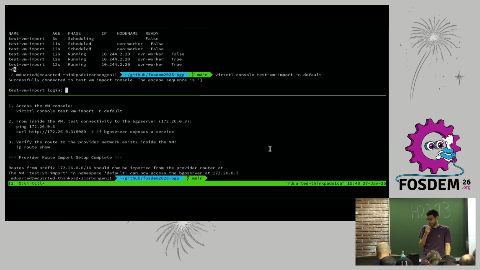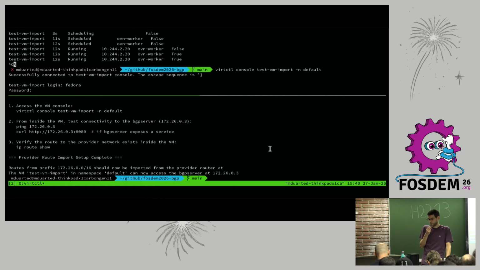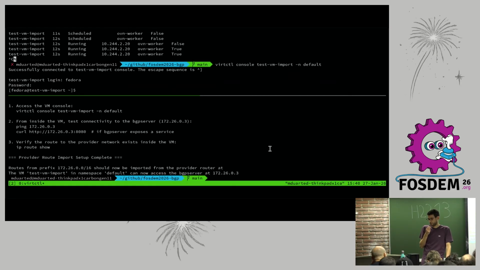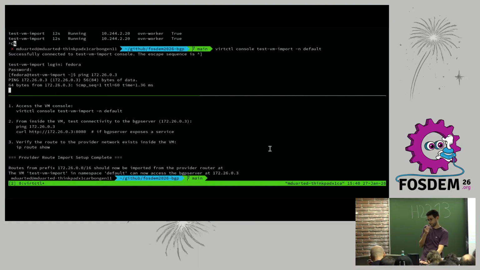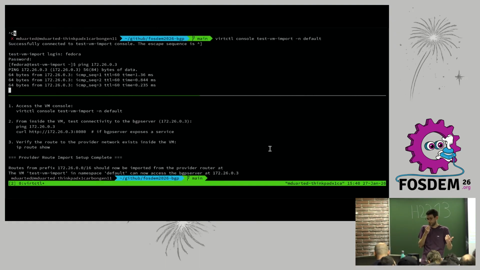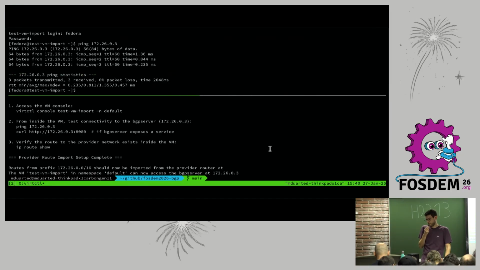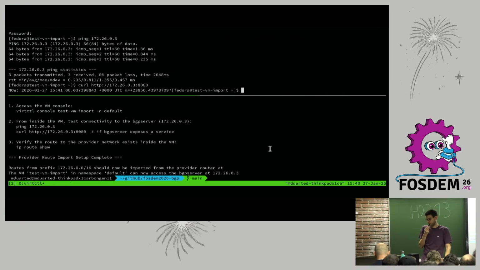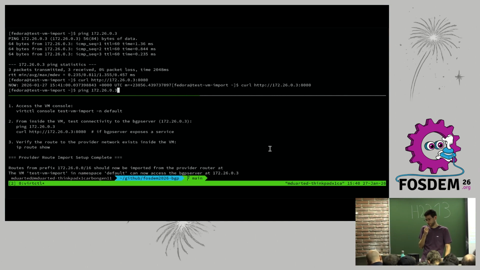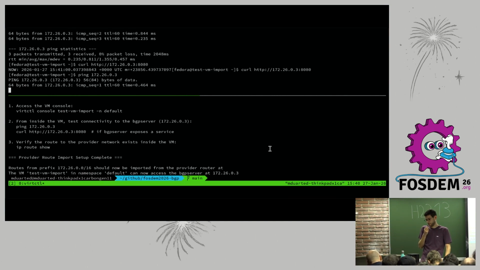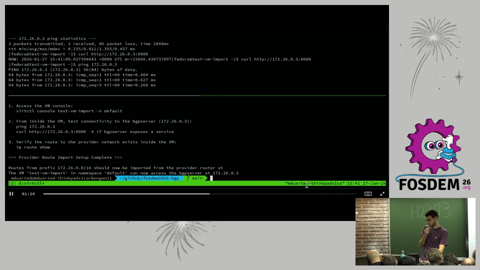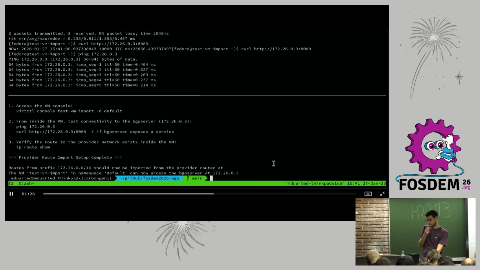So for that, we console into our VM, Fedora password, and we will now ping the IP address that is shown right here, and we can ping it. We can also curl it, which is what we wanted to show in this first demo. Okay, we can see the ping again.